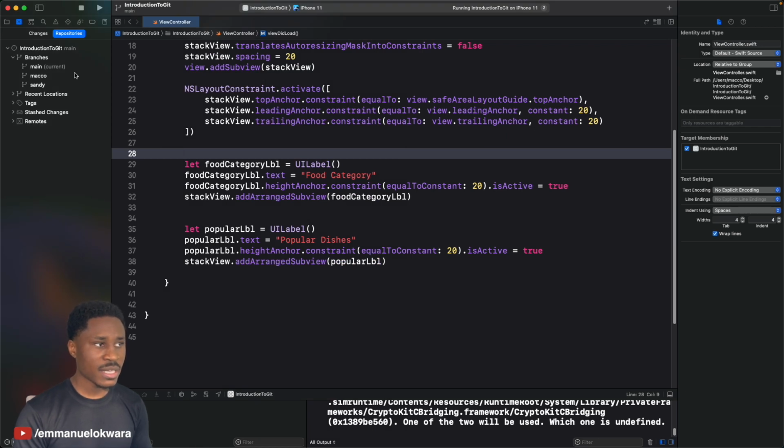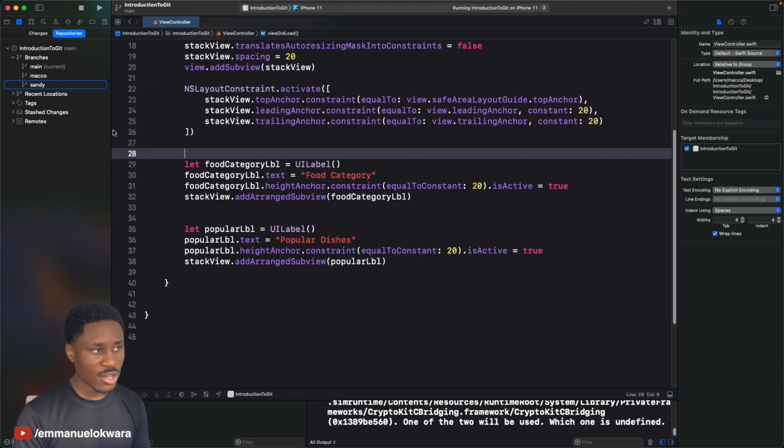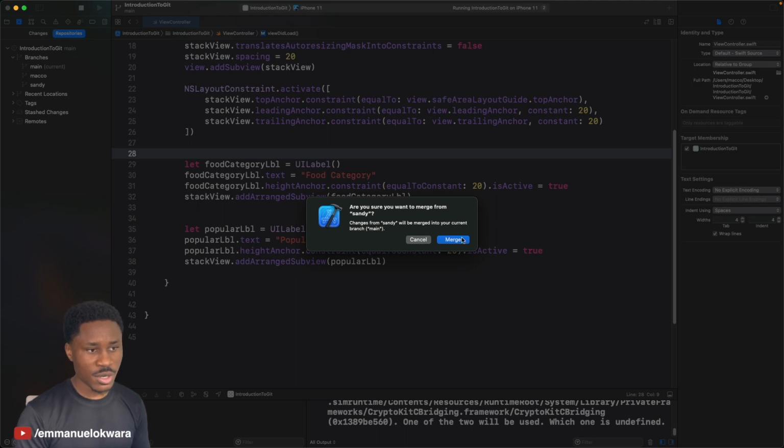So currently I'm in the main branch and I want to bring Sandy's changes into the main branch. So how do we do that? Well, just go ahead and right click and say merge Sandy into main, right? So I'm just going to go ahead and click on this. And it says changes will be merged into the current branch, which is main. So you have to make sure that whenever you want to merge, you have to be in the current place where you want to bring changes into, okay? So if you want to bring changes from Sandy into main, you have to be on main. If you want to bring changes from main into Sandy, you have to be in Sandy, all right?